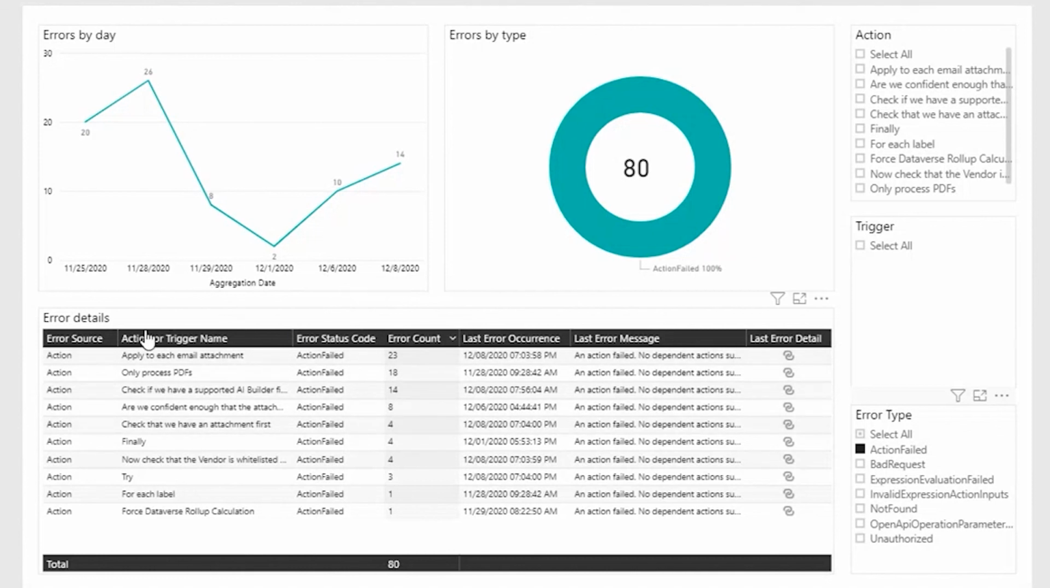And here see also total count, okay, applied to each email attachment were the ones which were failing the most because maybe of wrong attachment types or any other corrupted data in there. Okay, so back to you, John.